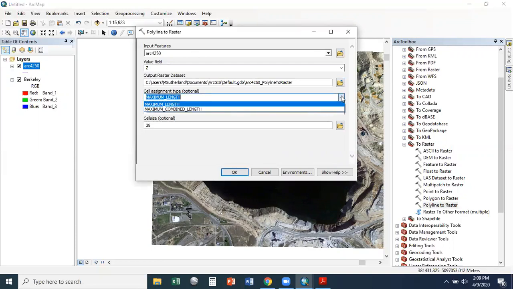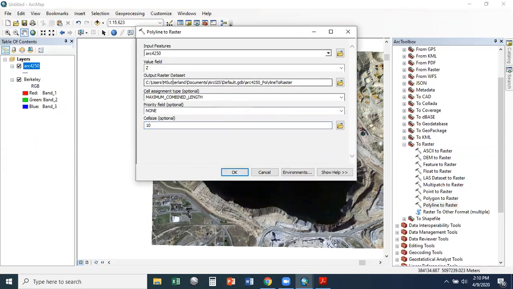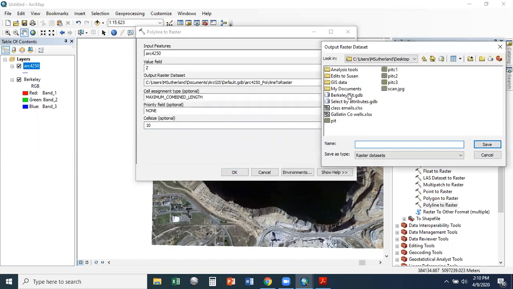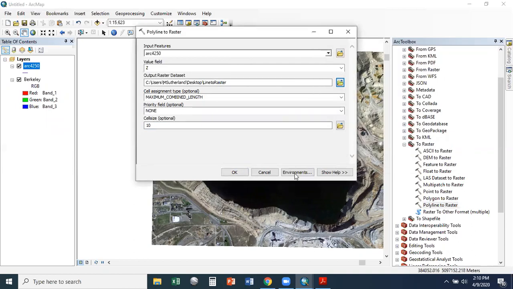So let's set the cell assignment type to maximum combined length, and our priority field can stay none, but we want our cell size to be 10 meters. So change that 28 to 10 and say OK. Actually, before you hit OK, let's make sure it's going to the right place. I wasn't paying attention. I'm just putting it in my output data set. I want to put that in my geodatabase that I'm working from. So I'm going to put that in the Berkeley Pit geodatabase and name it line to raster. OK.